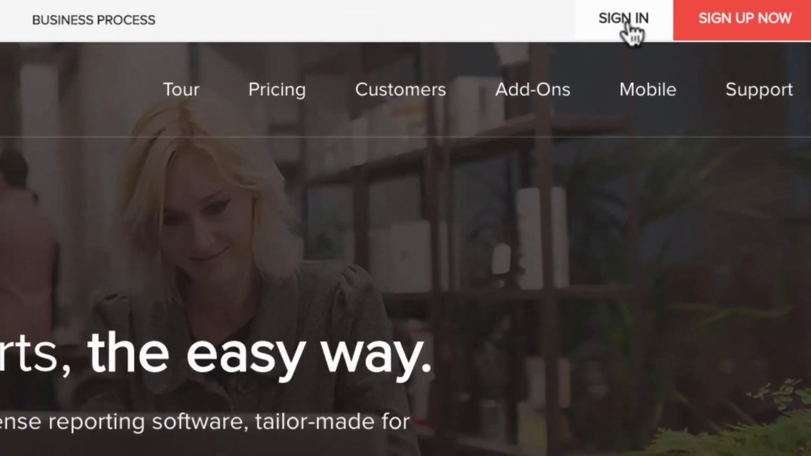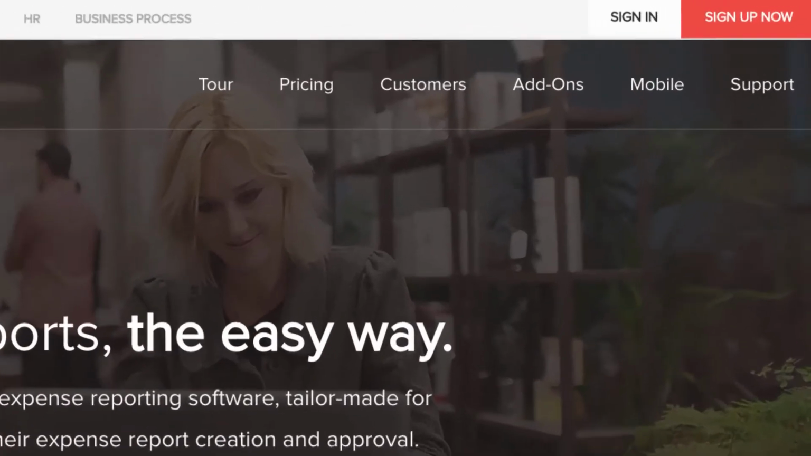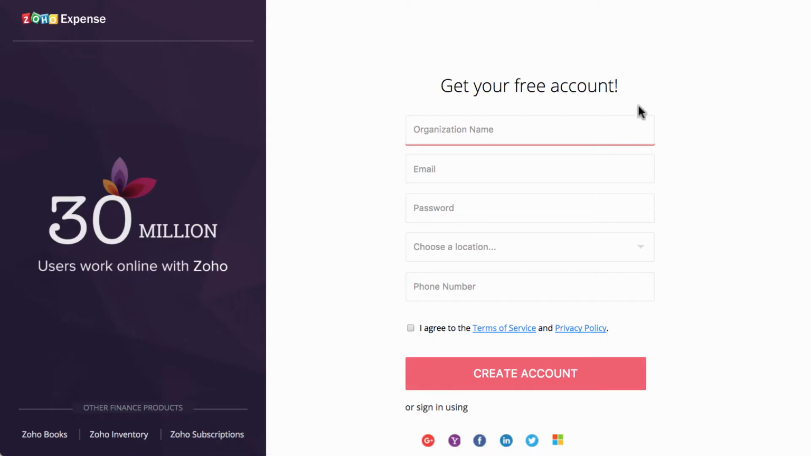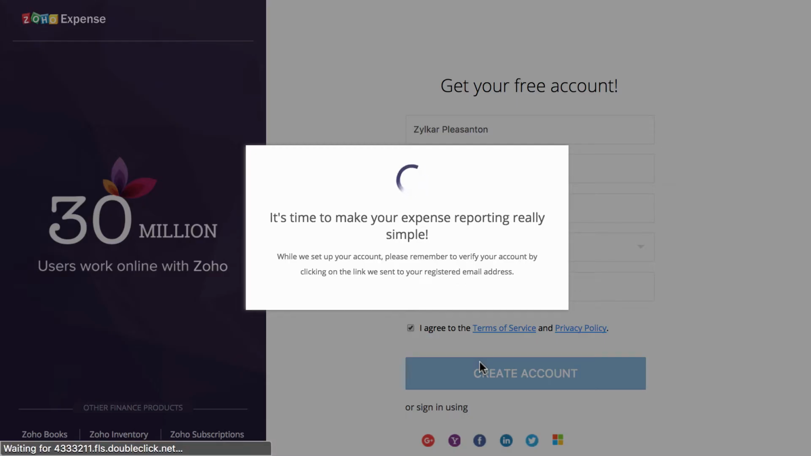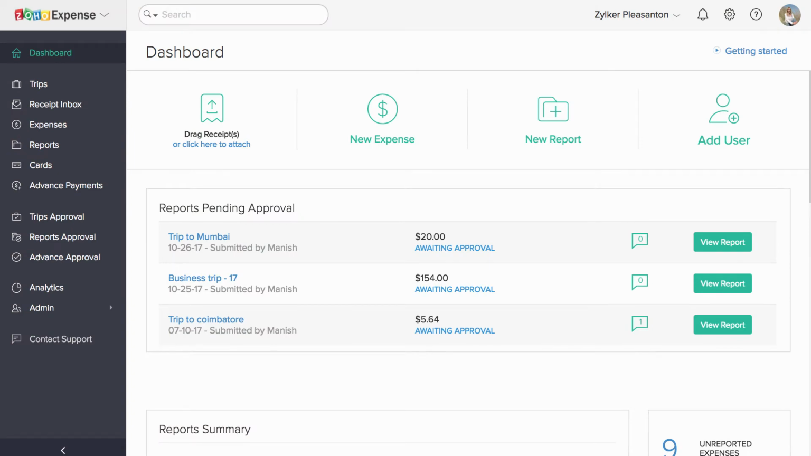If you are an existing Zoho user, click on the Sign In button placed on top right corner. You can use your registered email address and password to log in. If you are a new user, click on the Sign Up button. Now you will be taken to the Sign Up page. Once done, you'll be taken to your Zoho Expense account.